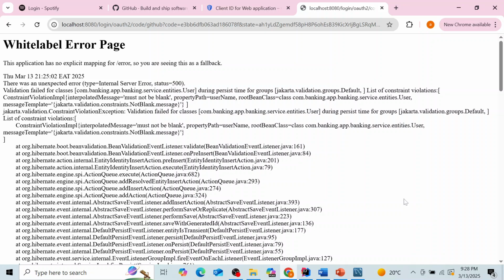Hello friends, welcome back. In the last video, we did OAuth2, that is third-party authentication and authorization using GitHub and Google. We were able to successfully authenticate via third party, but one problem that we encountered is this white label error page, which I want us to check why. Despite the fact that we were able to authenticate on Google and GitHub, a new user was not created on the database. So, I want us to know why this.